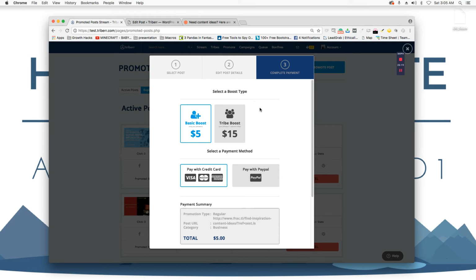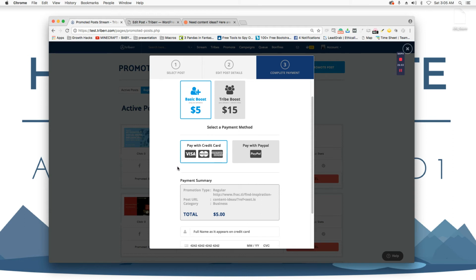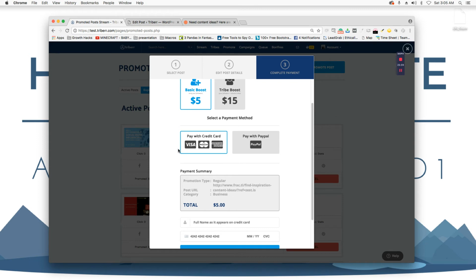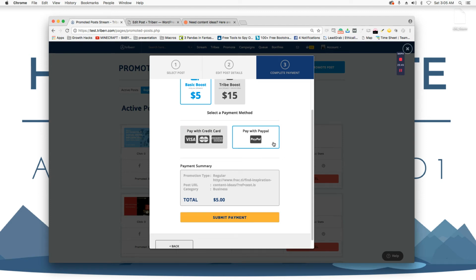Now, as you can see, there are 2 different options here for promoting a post, a basic boost and a tribe boost. In another video, I'm going to teach you the difference between a basic boost and a tribe boost. So let's just walk through this final step here. There are also 2 methods for making a payment. You can pay using our primary payment processor, which is Stripe currently. And our site is also secure, so you don't have to worry about any security concerns. And another option that you can use is PayPal. You simply select this option and then you're going to authorize the payment through PayPal.